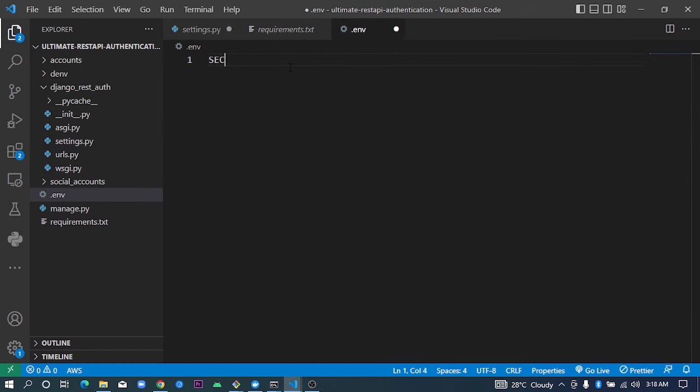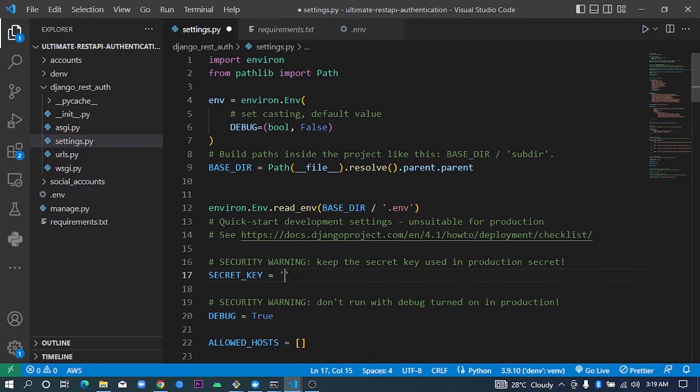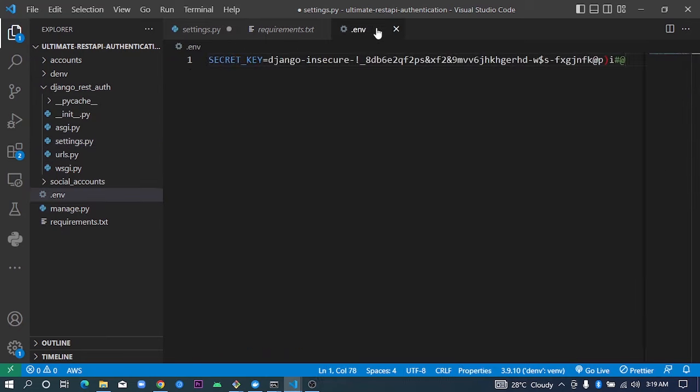Here we'll create a variable called SECRET_KEY. I'll just set it equal to the value, without the string and colon. Alright, so once we save this in our settings, we can easily read it by basically just calling env, in lowercase, followed by a string, which is the variable that we pasted in here. That's this variable here. So that's that.